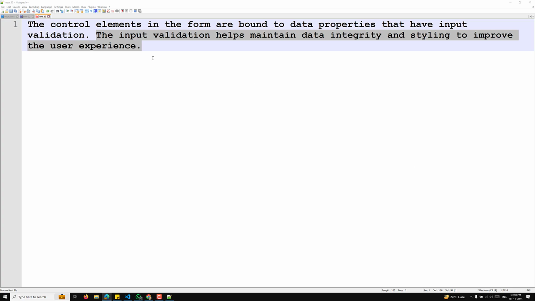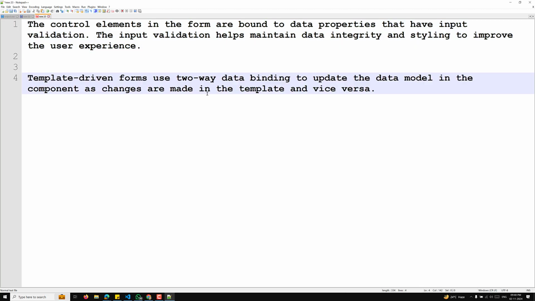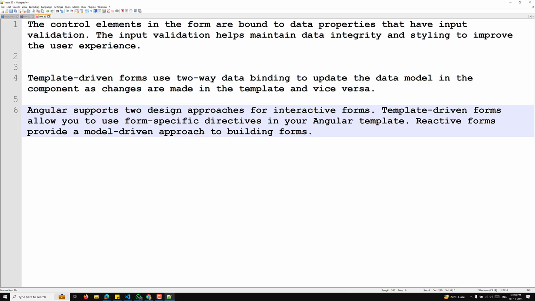Here the template driven forms mainly use two-way data binding. So we have already had an overview of this. It uses the two-way data binding to update the data model in the component as changes are made in the template and vice versa. So we already learned about this one. Normally, if you observe carefully, Angular supports two design approaches for interactive forms. One is the template driven forms, which allows you to use form specific directives in your Angular template. The other is reactive forms, which provide a model driven approach to building forms.